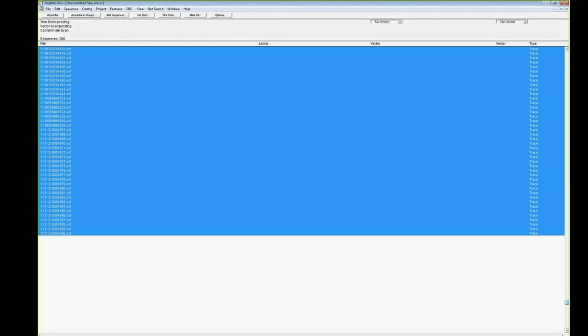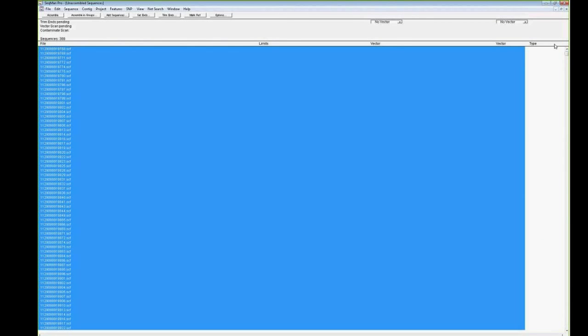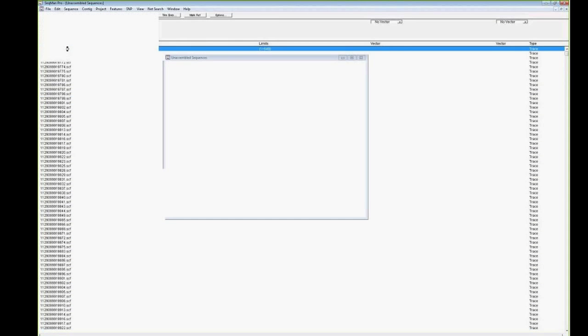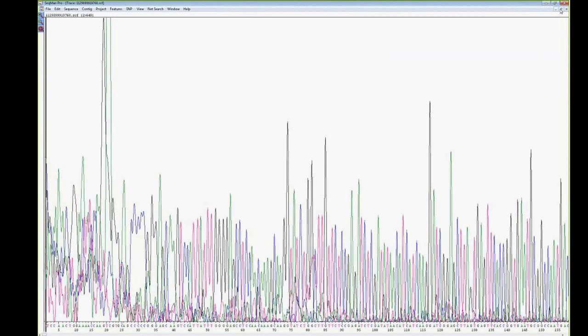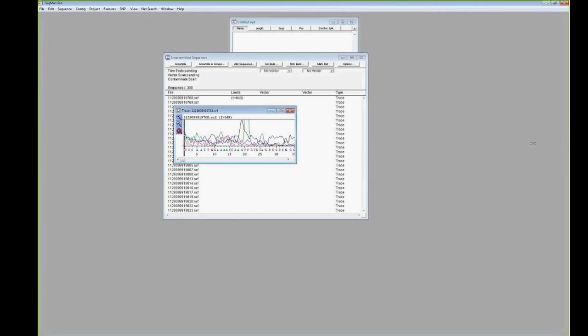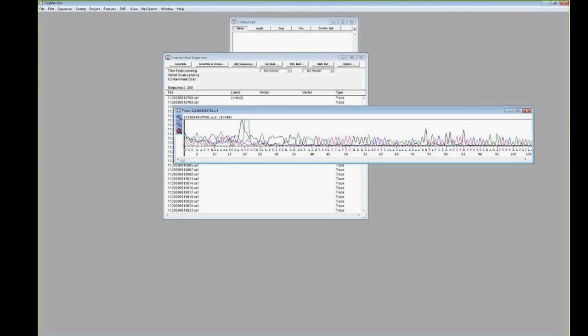So I'm going to just scroll up to the top. I've got 300 trace files here, and we'll just look at one. You can look at the trace files just by double-clicking, and then you can open your chromatogram, and you can just kind of see the trace along the sequence. And you'll notice, we have some kind of poor quality data at the ends. That's pretty normal. You may also have vector sequence here.